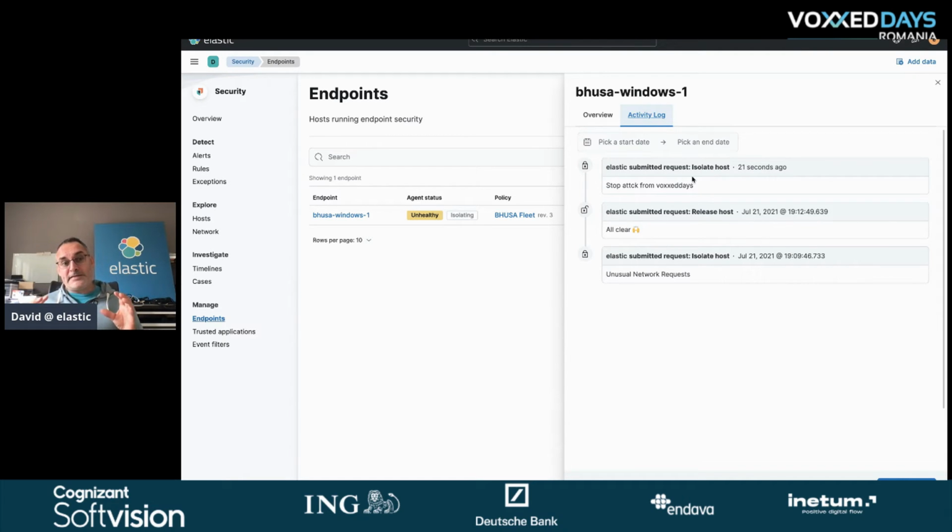How is this done? The endpoint security agent has been deployed on this machine. And when I'm isolating the host, what is happening? No connection at all can happen with this machine. So from this machine and to this machine, no connection but Kibana itself. So Kibana is still able to communicate with this machine, so we can still investigate, but at least we are stopping the propagation of the problem. So now we are safe and we have stopped the propagation of the problem.